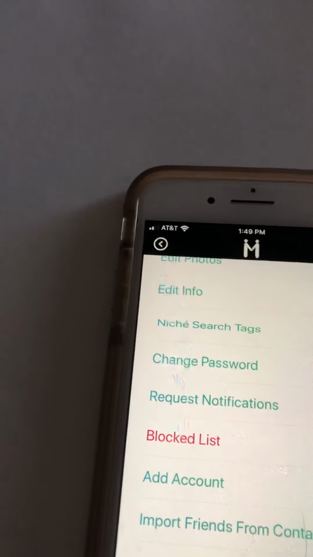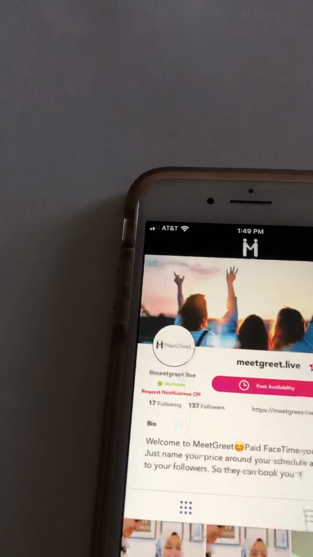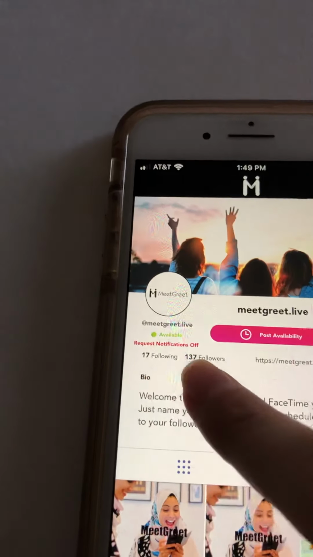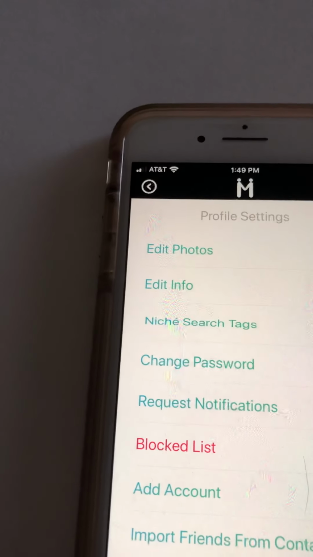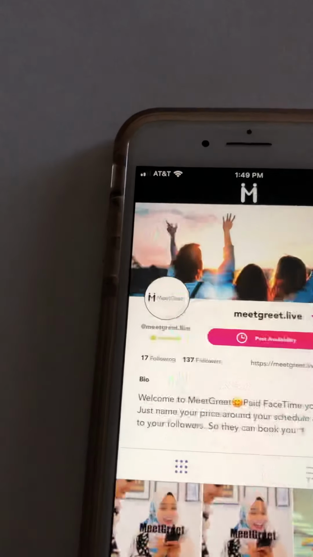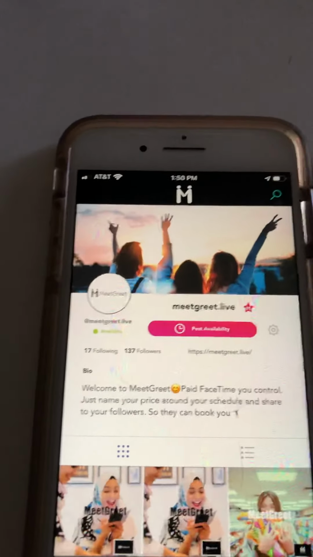And then this is for request notifications. So you remember how we got those requests? So I just turned it off. So it's saying request notifications off. If we go back in, I can turn it on, and then they know that you're accepting requests. So that is how that works.